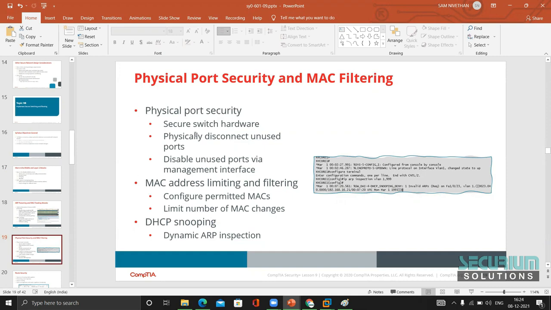The physical port security and switch port security, and the MAC address limiting and filtering, I will avoid MAC spoofing. How? Normally in a switch port, we will connect an Ethernet cable, right? And it will be connected with the computer. So whenever an interface gets connected, all the information will be collected by the switch and the device.